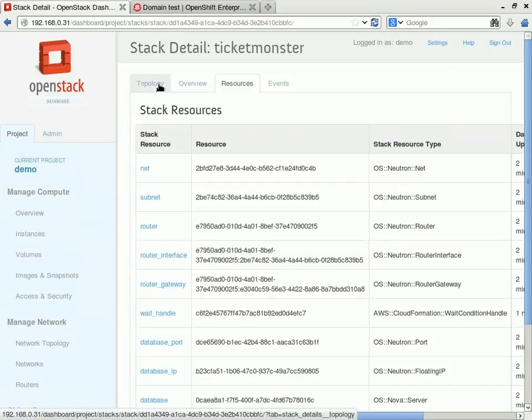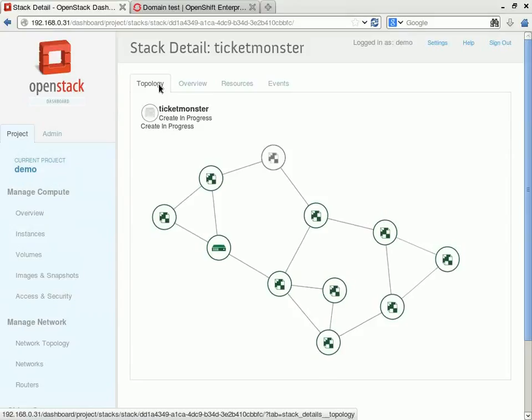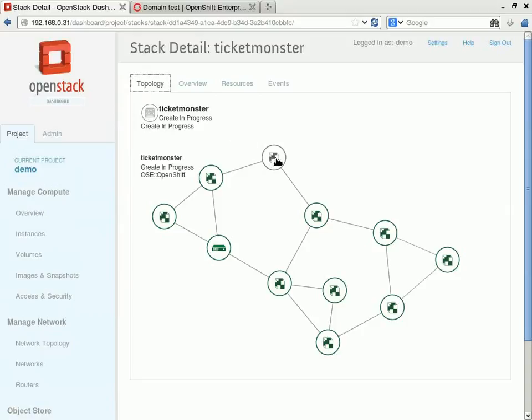and at this point, if I click the topology view, you can see that all of the items bar one are now green to indicate that they've all been built. So the final item here, if I mouse over it, you can see is the Ticket Monster application within OpenShift itself. So OpenStack Heat has already built out all of the networking components. It's already built out the database instance and deployed Postgres on it. We're now just deploying the application, and this is a binary deployment, into OpenShift itself.